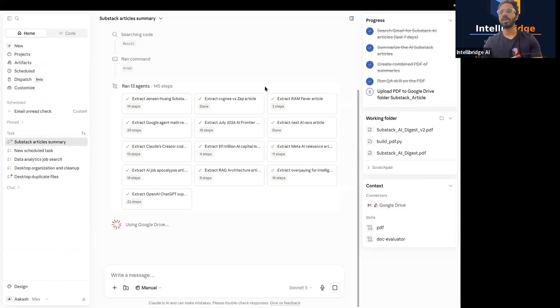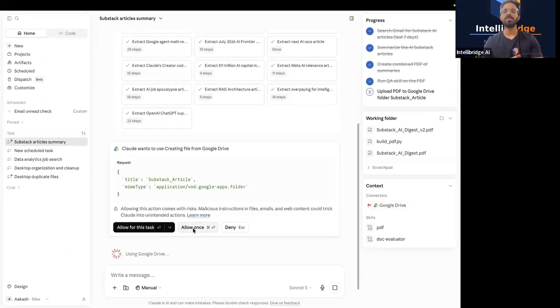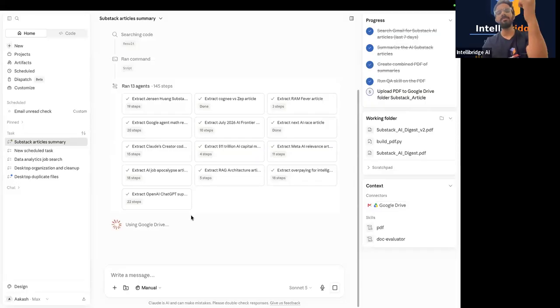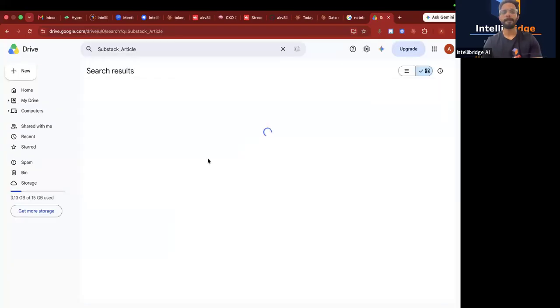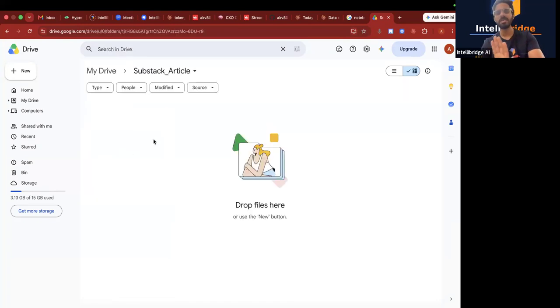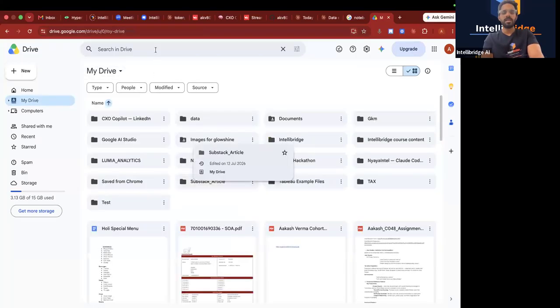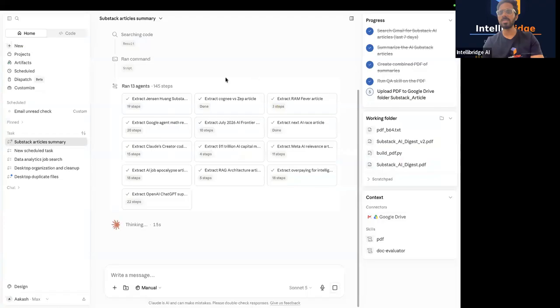Now, what else? See, Google Drive. It's asking me permission for Google Drive, right? I will allow it once, and now it is creating a folder on my drive. The Substack article folder is created. I didn't create it, because Claude is not paying me anyway. Now, once that is created, see, Substack AI Digest version PDF 2.